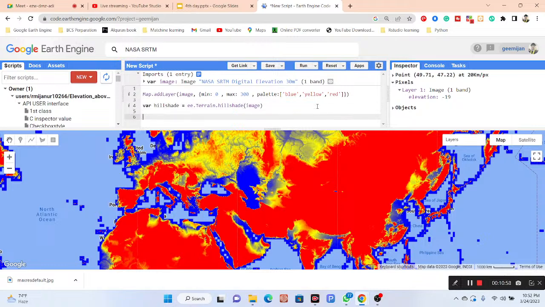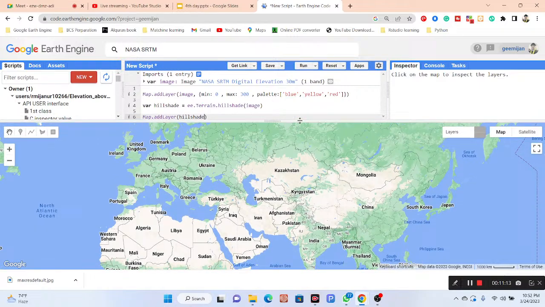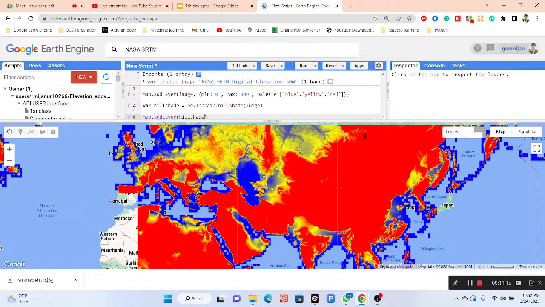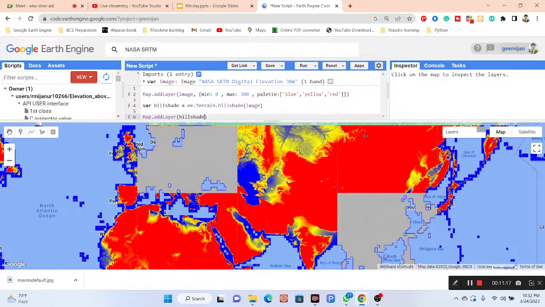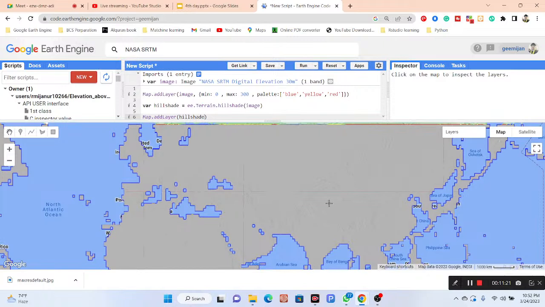Now display the result. I simply use Map.addLayer and call this hillshade and click run. So now I can get the hillshade map, you can see. This hillshade map is not meaningful yet because we did not identify the hillshade area.